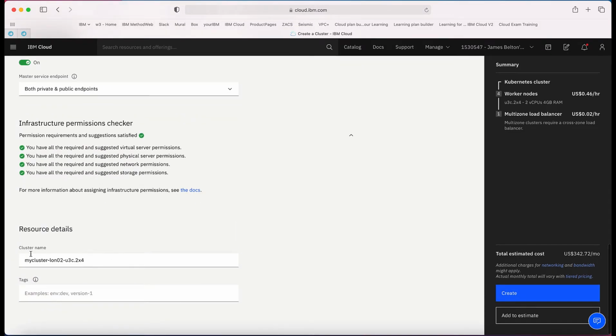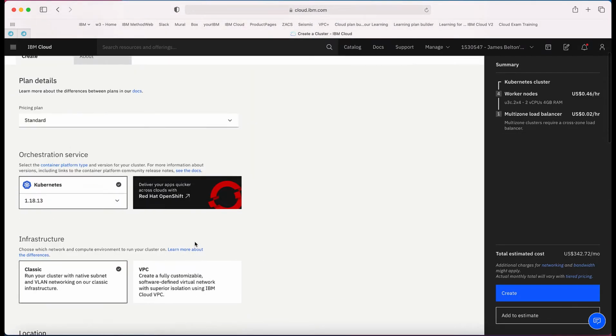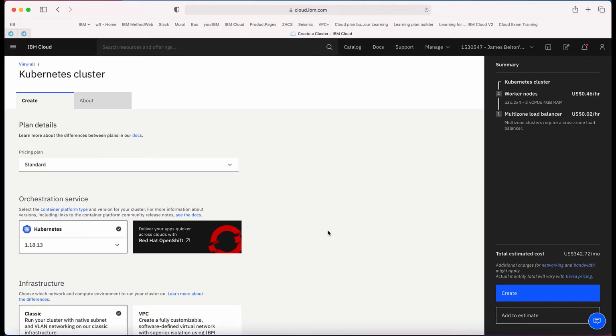Once you've seen that, the next thing is the resource details, so the cluster name. What do you want to call this cluster? I want to call this my demo cubes cluster. Let's try that. And then give it some tags. Again, you can see that in the documents in the resources tab in the console. So that's basically how you would create a standard plan Kubernetes cluster.